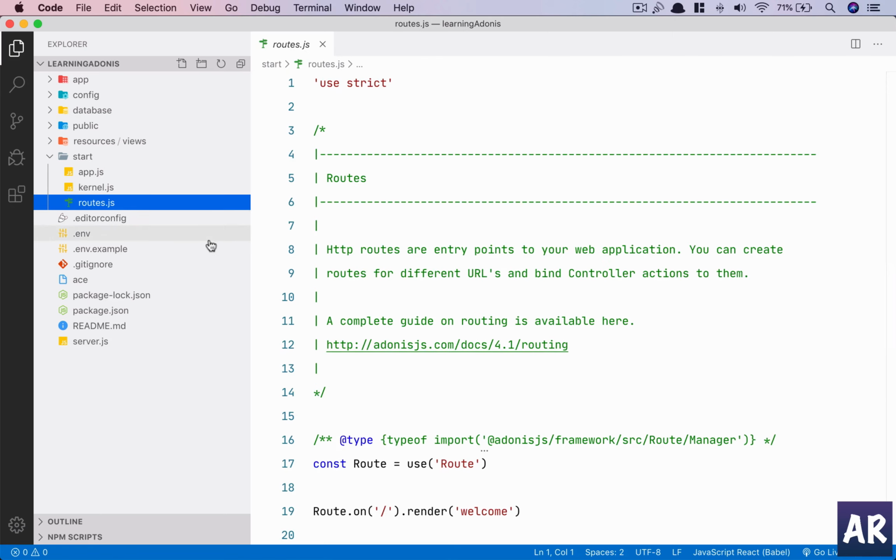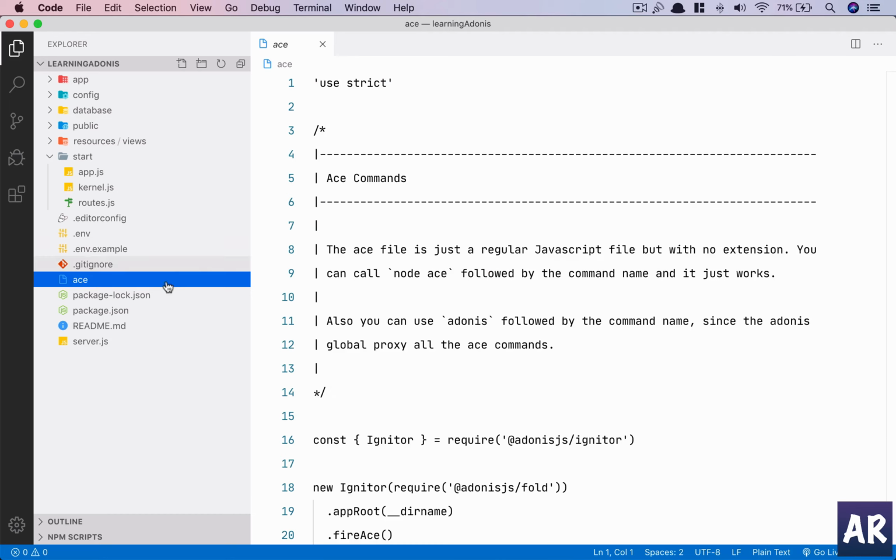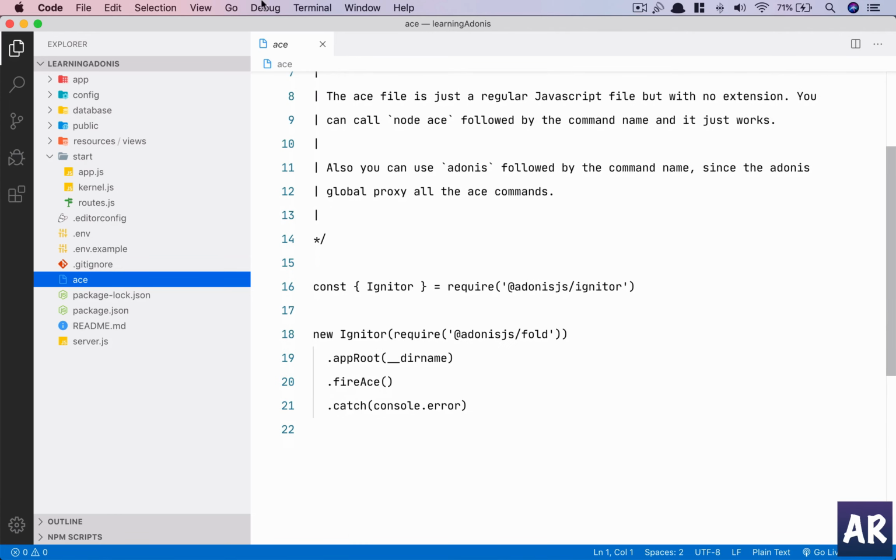And then we have routes. This is the JS file where we create all our routes. And then we have other stuff like editor config. ACE is like the artisan for Laravel.